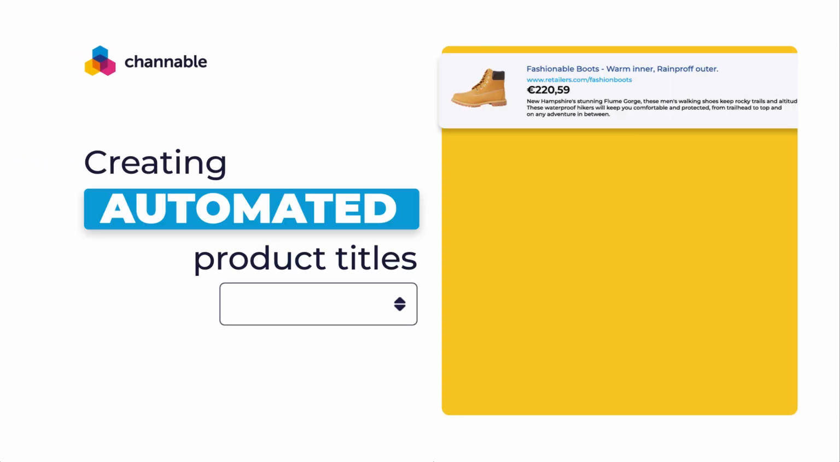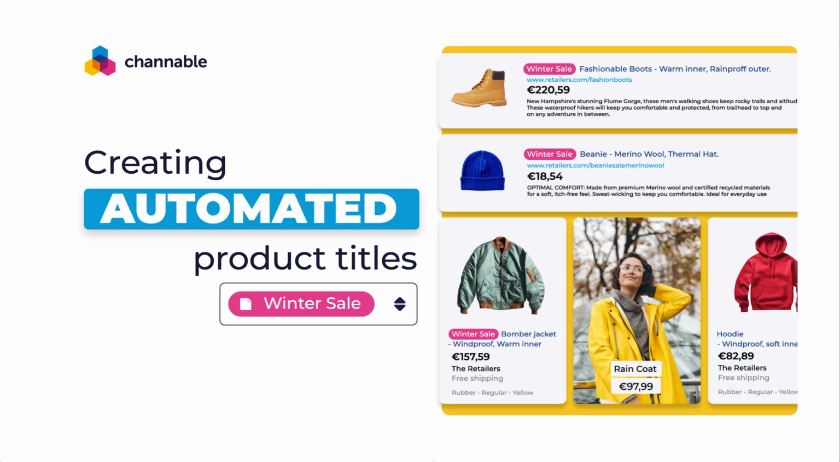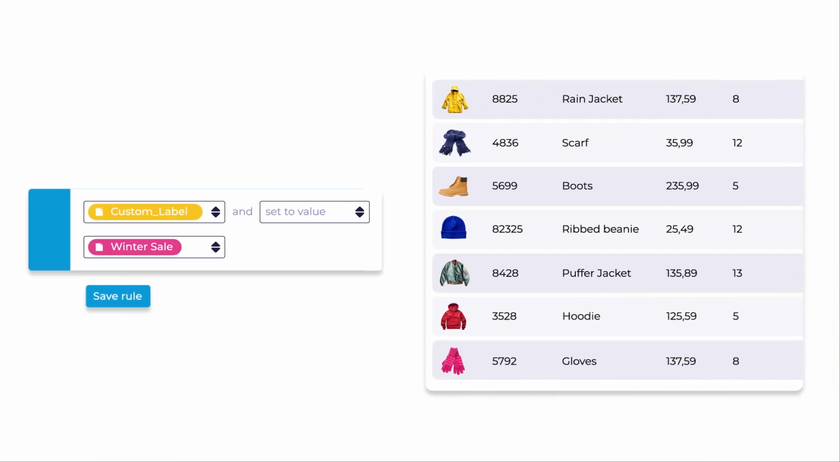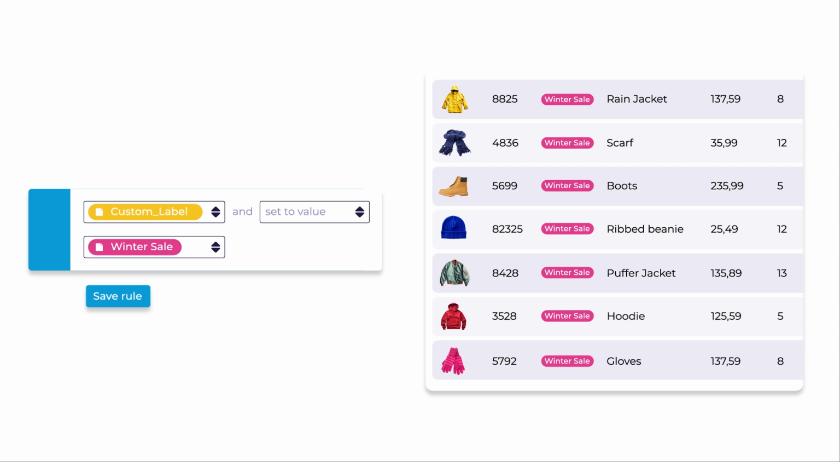What if you could create automated product titles for your ads? This can be done in a few clicks using a rule and a custom label. We can use seasonality as an example to add a focus to your ads.